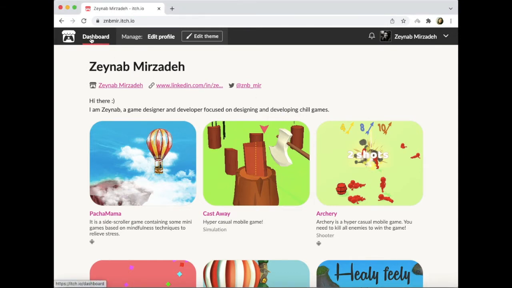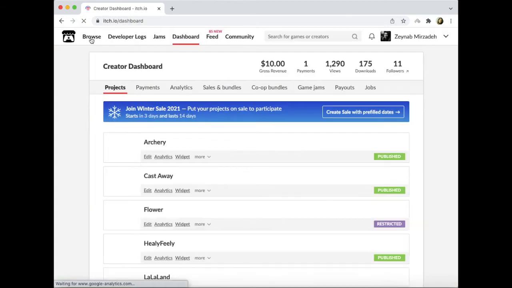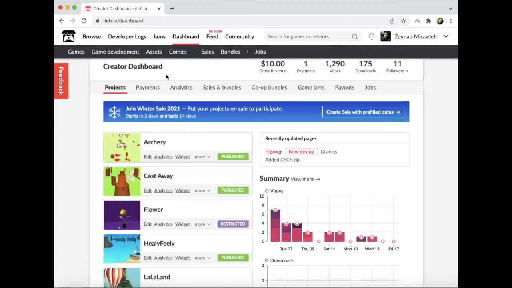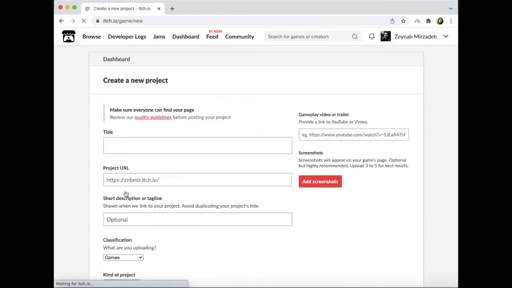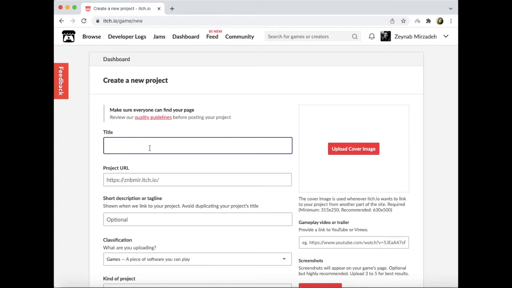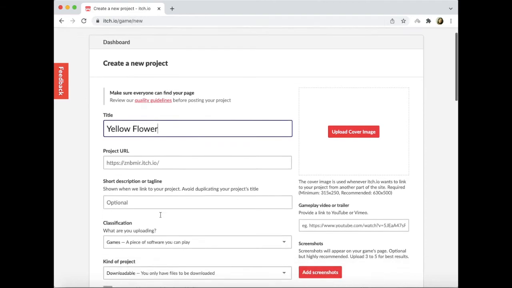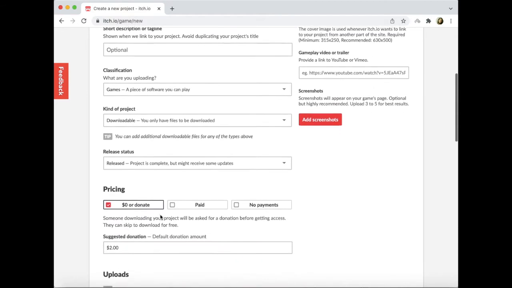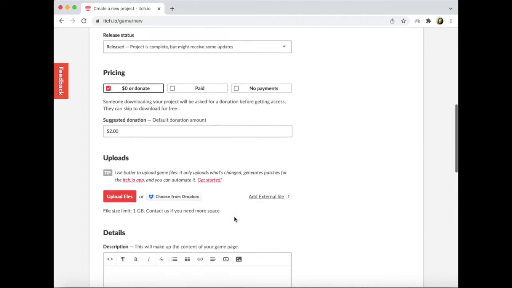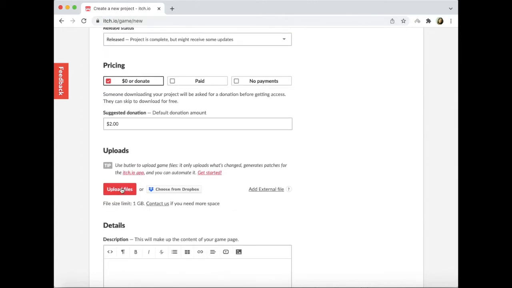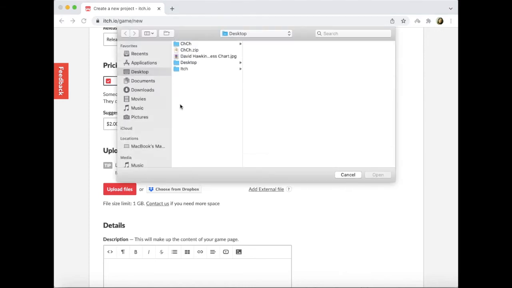To upload our game here, we need to go to the dashboard and create a new project. The title could be yellow flower, and we need to put the price 0 because it's for test. And here we can upload the file.